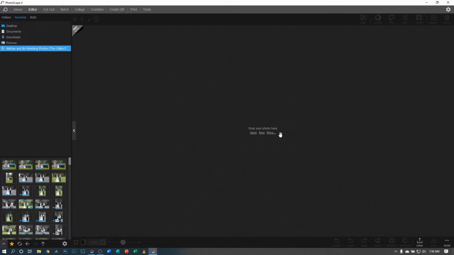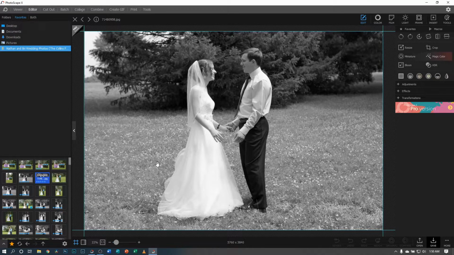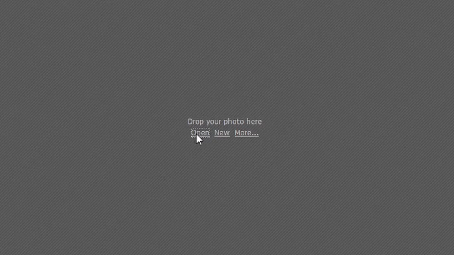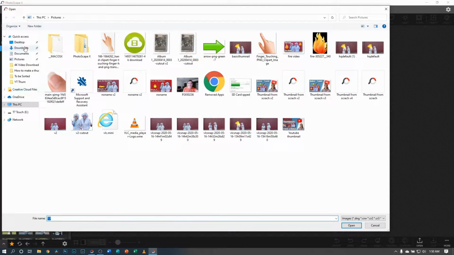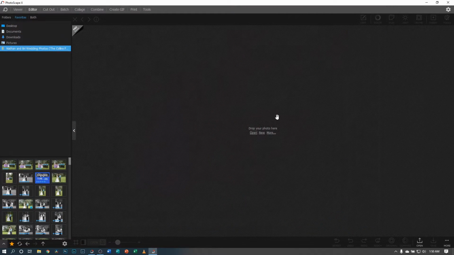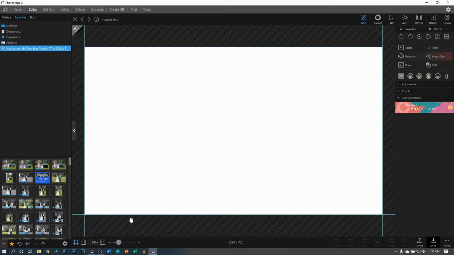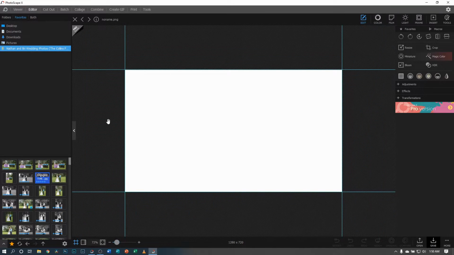Here's what you can do. On here, you can either drop your photo in, so I can drop it in. I'm going to hit close because I'm actually not going to edit this specific photo. You're also able to go to open, find your photo in your file finder, and over here you're able to hit new. This is going to make just a plain Jane, just white background, and it's going to show you, hey, this is just a size of some kind of a border.